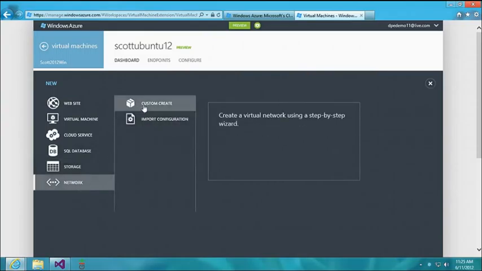So how many people here have a virtual private network for their enterprise? Okay. How many people here use a hardware-based VPN solution? How many people use software? Okay, a mixture. Probably a variety of different technologies used to implement that networking technology. Let me show you what you can do with Windows Azure.